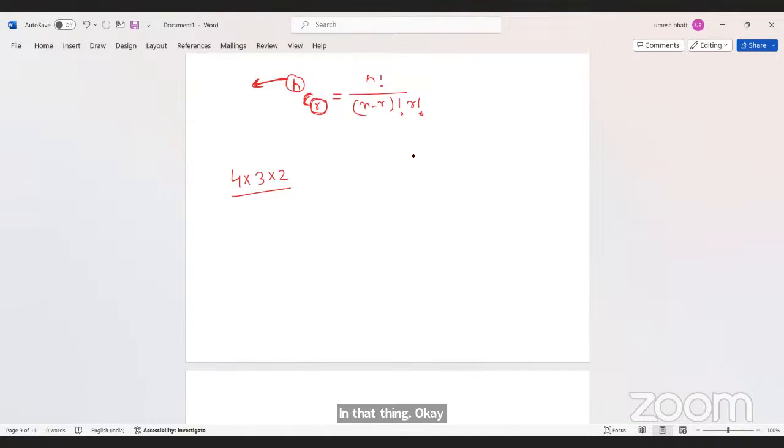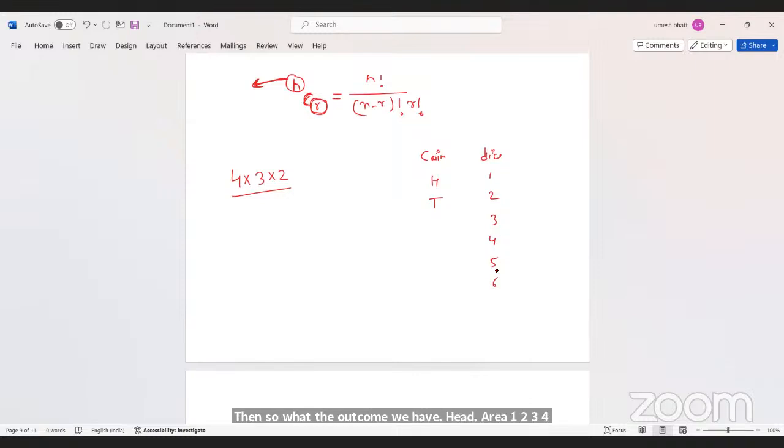Now, suppose that you are tossing a coin and a dice. So what's the outcome we have? Head, tail, and here 1, 2, 3, 4, 5, 6. So, how many combinations can I get?